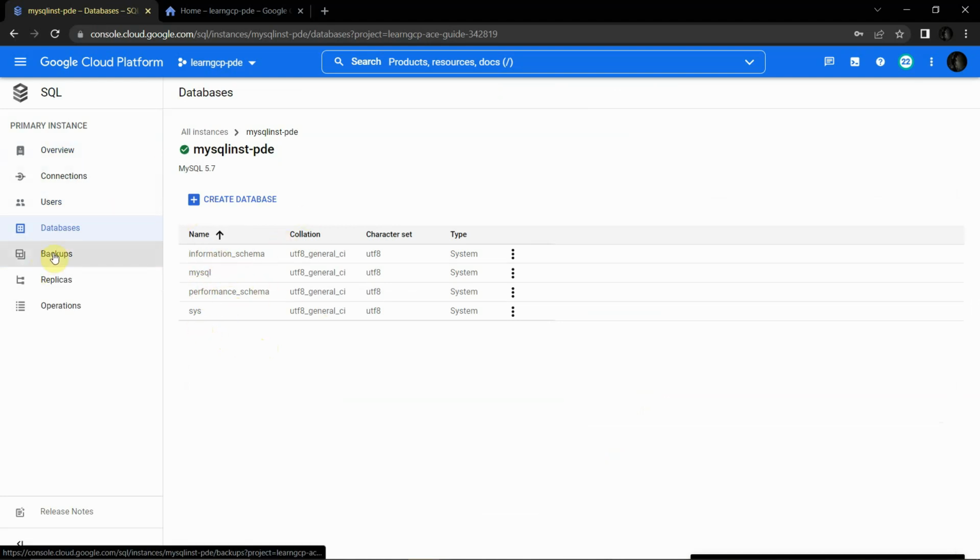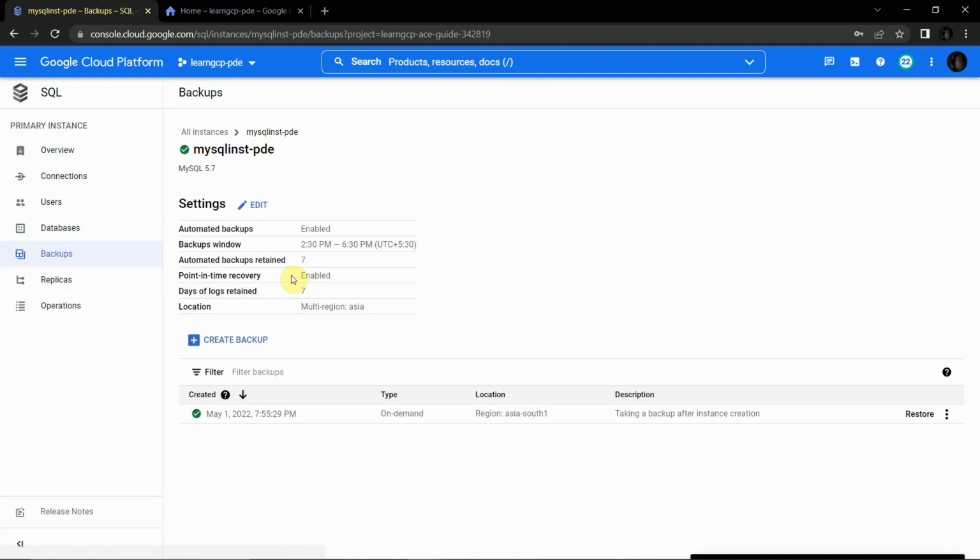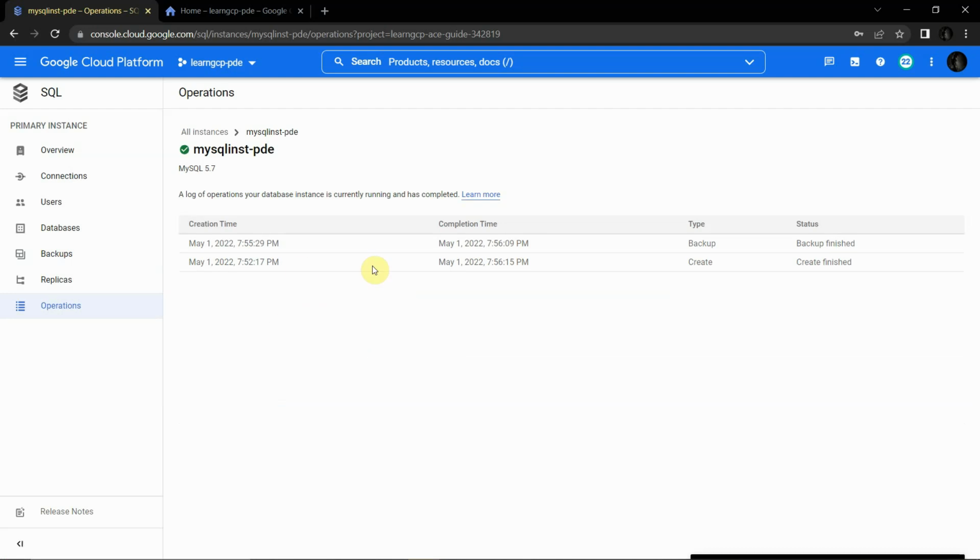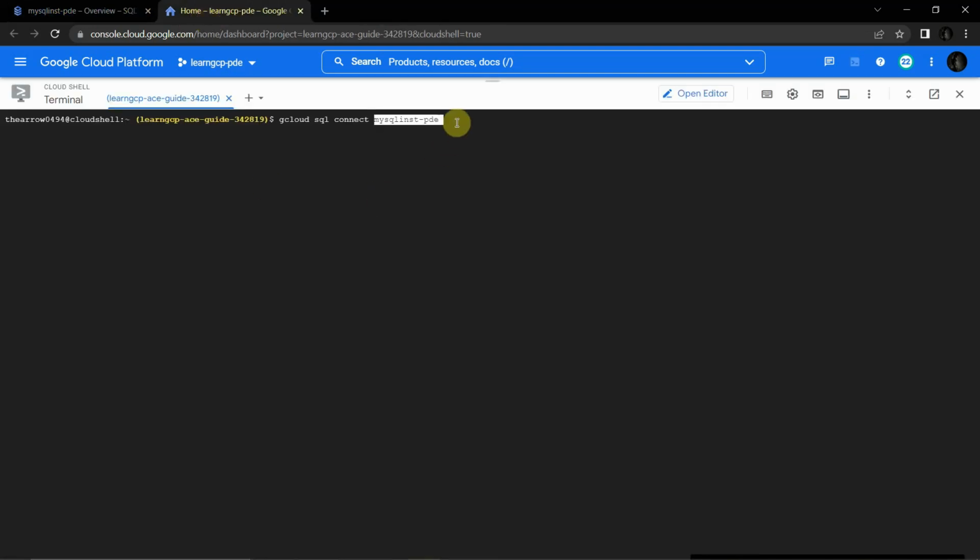Inside that are MySQL backups. When we need to take a backup, all those details we can see here. It is created at 7:55 on demand, all those details. Then replicas and operations. Whatever operation we are performing on top of this database, we can find it from here. And now I'll give --user equal to root.